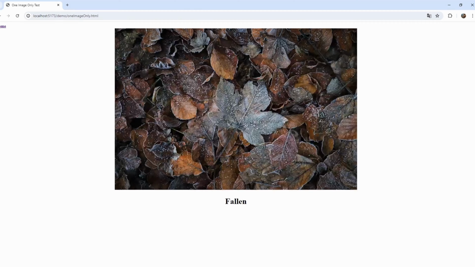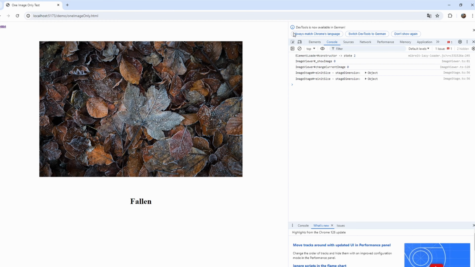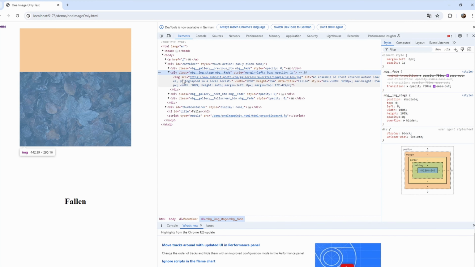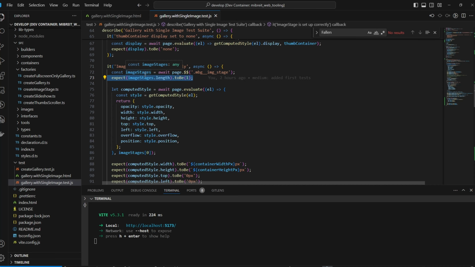Let me quickly show you again. If we go into the browser and inspect the code here, you see there's an image stage div, which is wrapping the image. And this is what we're interested in. Now that we have the image stage, I made sure it's just one, we can get some of its computed styles. And we want to make sure that they have certain values.